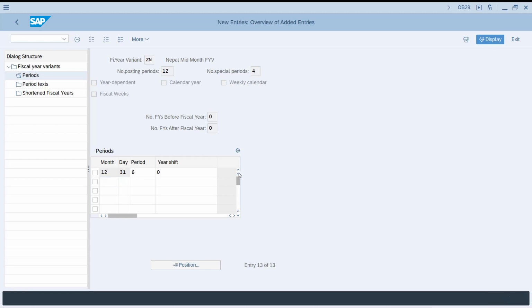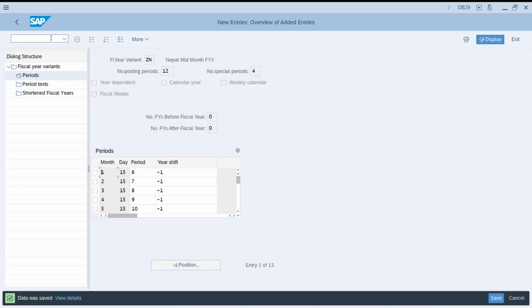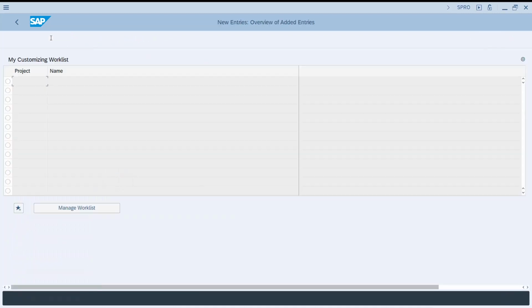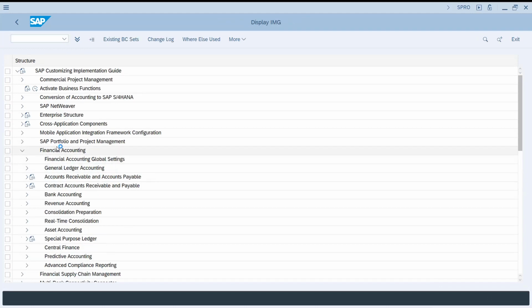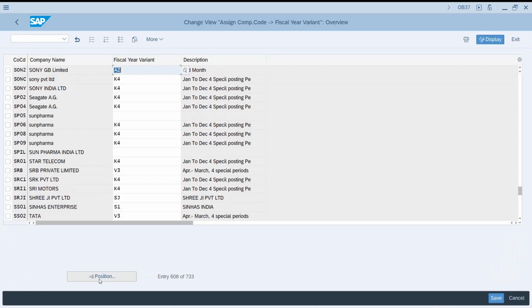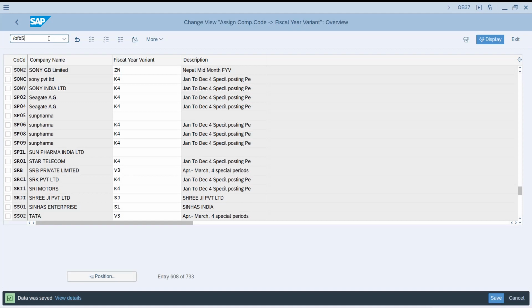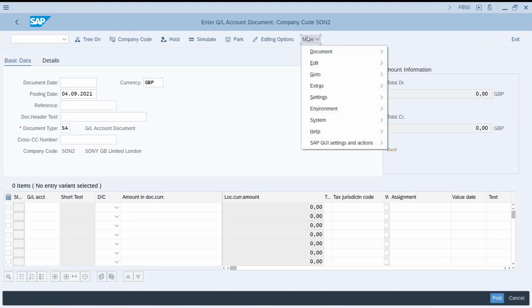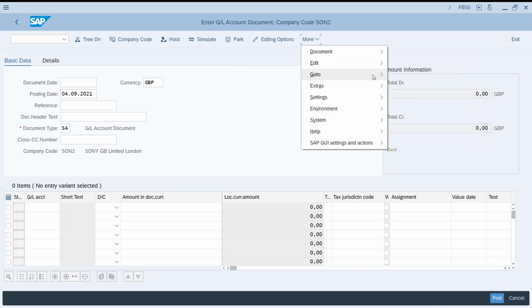Now let us try to save this financial year variant. Let us assign this to a company code and let us see how it looks while we are making a posting. Now let us try to post a document and let us see how the posting period changes based on the fiscal year variant that is assigned. So let me try to post with reference.